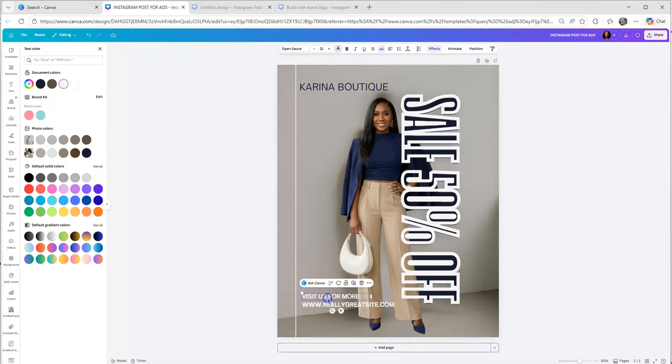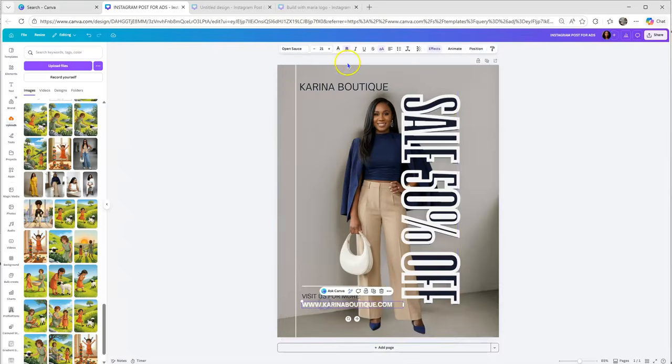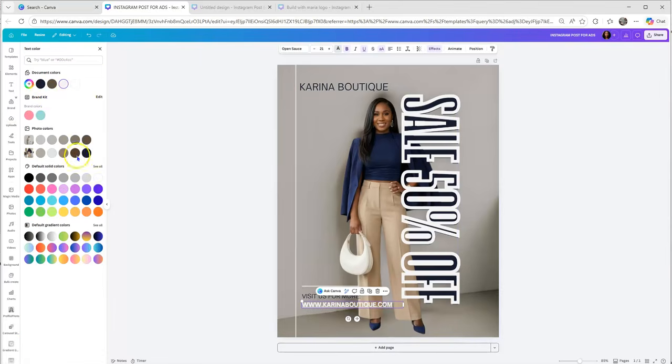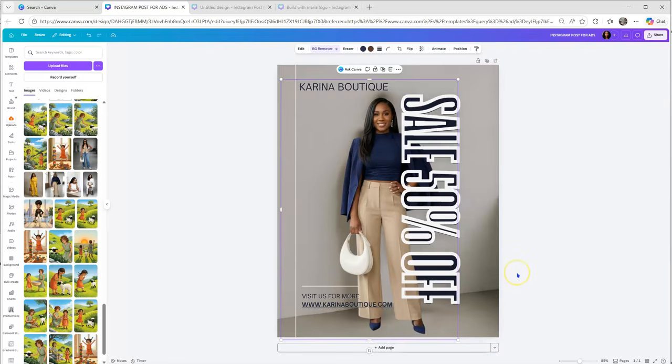Okay, so visitors more, I'm changing the word. So you see that I'm just working with the template. So that's what I'm doing. www.karinaboutique.com. And then I'll change the font color of the text as well. The text color, remember, it's on top, so you just look for it and then you change it as well. So boom, we have a design.